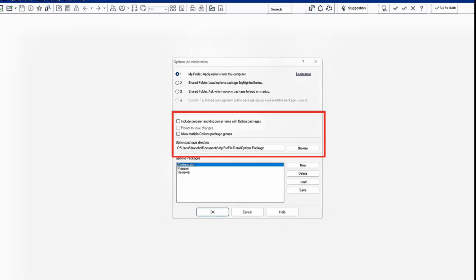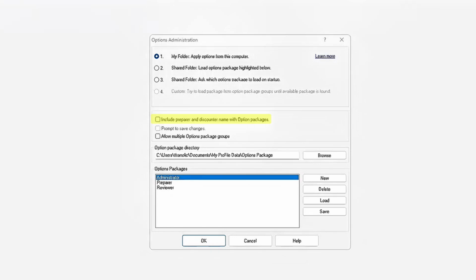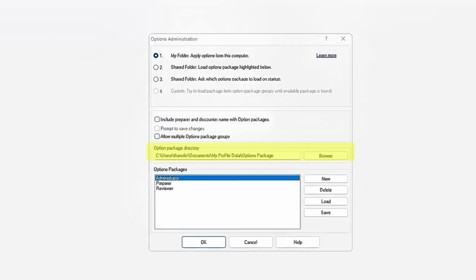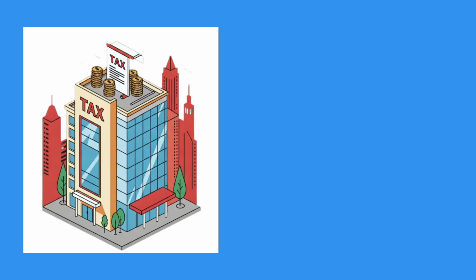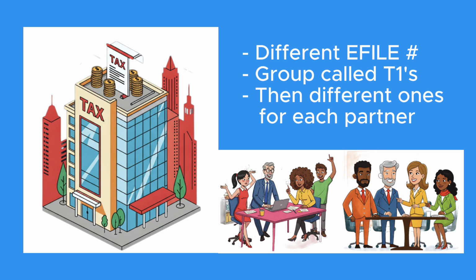Our second section is additional settings. They can include the preparer and discounter names that will help the information be pre-populated so that staff don't need to fiddle around. And we can also allow multiple option package groups. Right underneath that option, we'll also see a directory that allows us to choose where that option package is going to be stored. So for example, maybe you're a larger firm and you want to customize where the package group is housed and also what it's called. So perhaps you have a T1 team and multiple partners, but each one has their own e-file credentials. The group might be called T1s and within it a different one for each partner, or vice versa.